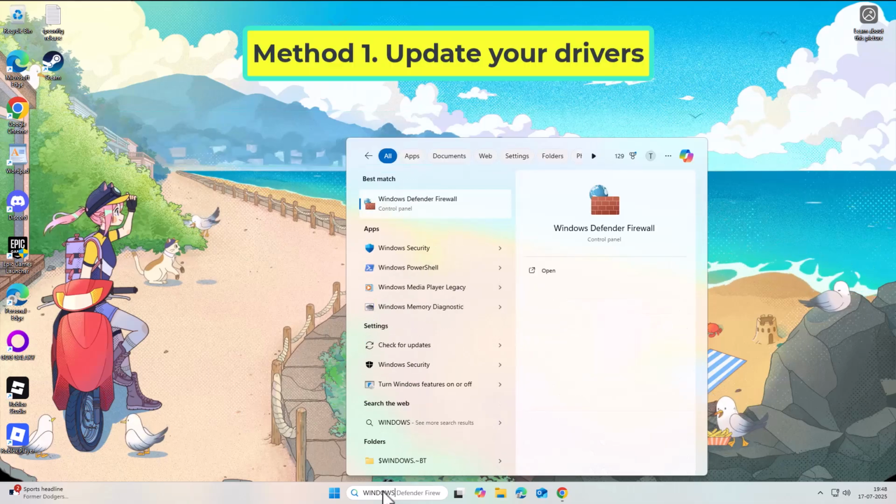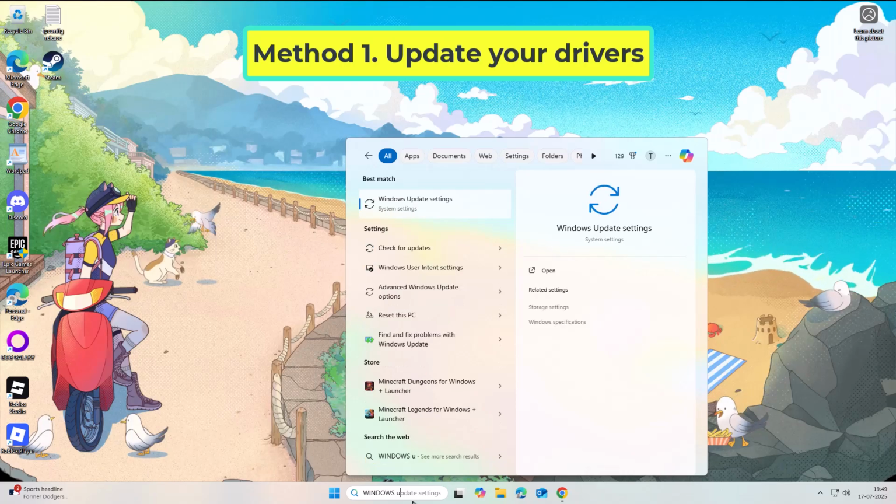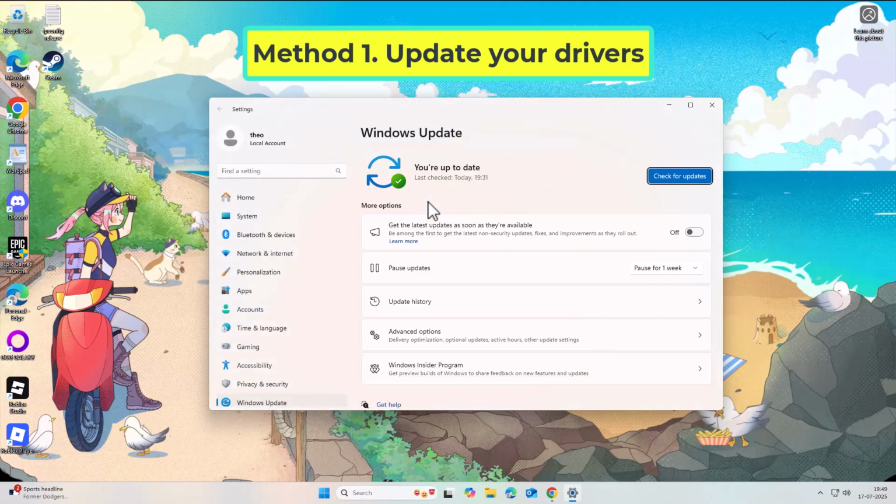Method 1. Update your drivers. Corrupted drivers may cause DLL errors, thus, make sure that your drivers are fully updated. You can start with the Windows Update feature.